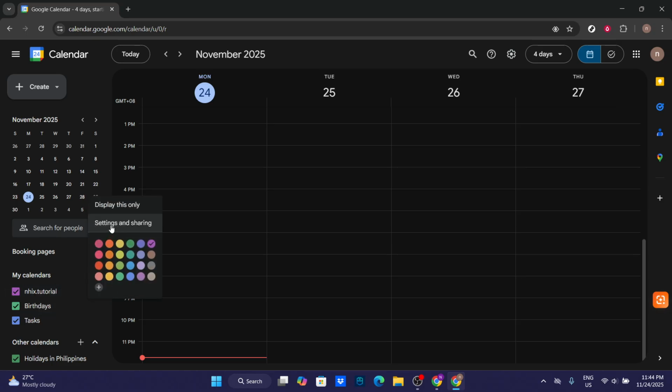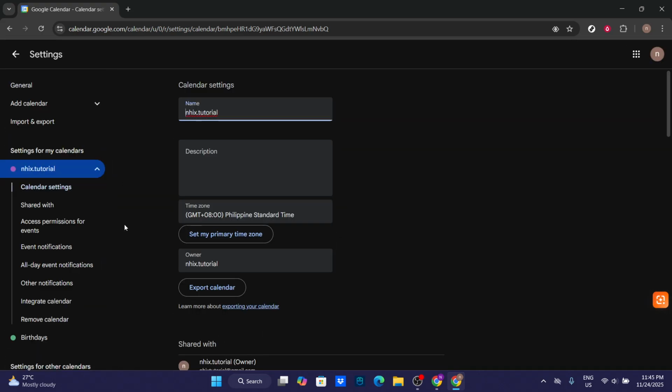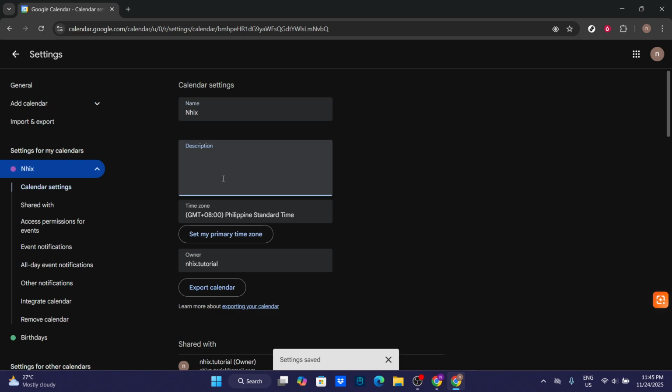Right at the top, you can rename your calendar. Give it a clear, descriptive title so you can identify it at a glance. Just below, add a description. This is great for clarifying what the calendar is for, like team meetings, personal goals, or deadlines, so future you knows exactly how to use it. Your changes save automatically.